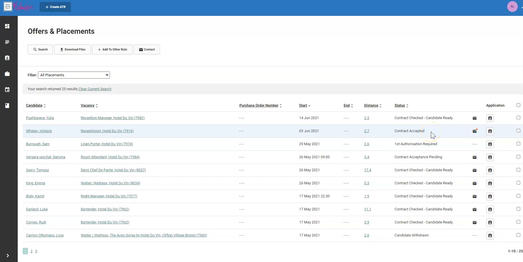The hotel just needs to log in, check her details, check her paperwork, and export to payroll. Sam is at first authorization required stage, so we're waiting for Debbie to approve his offer and send it up the ladder to Damien. And then we've got Gemma, she's at contract acceptance pending, which means she started completing her paperwork, but she's not finished just yet.